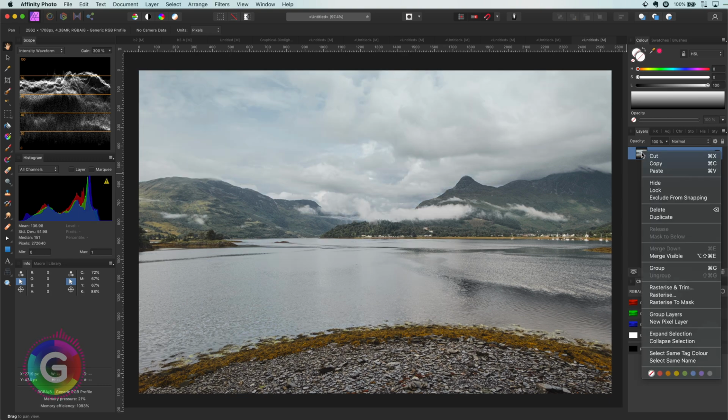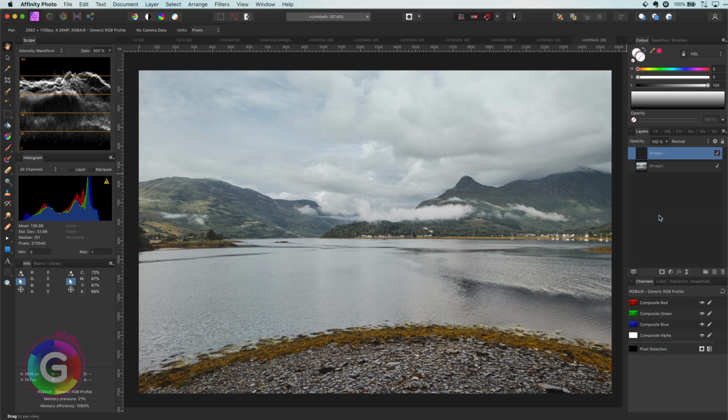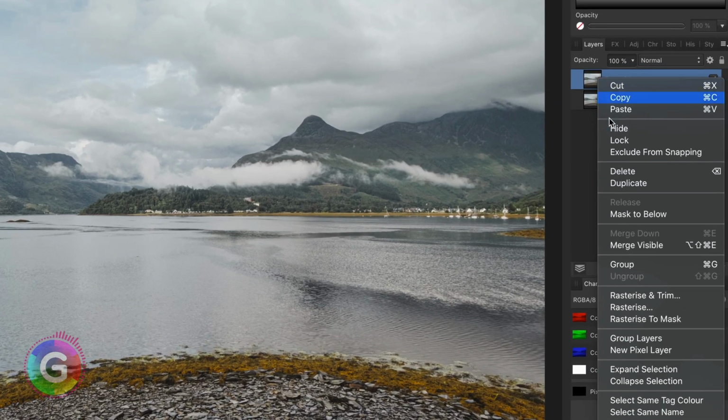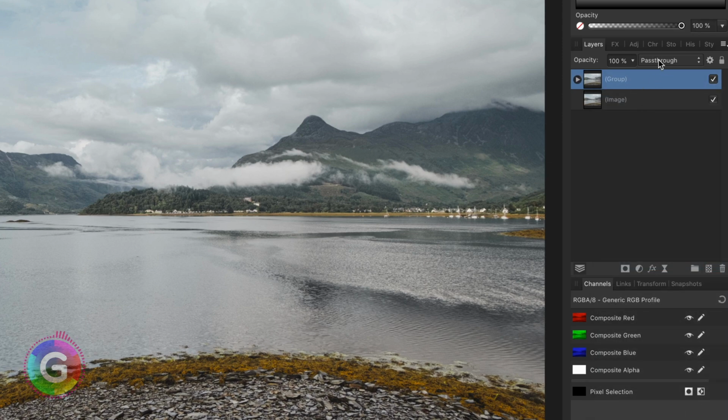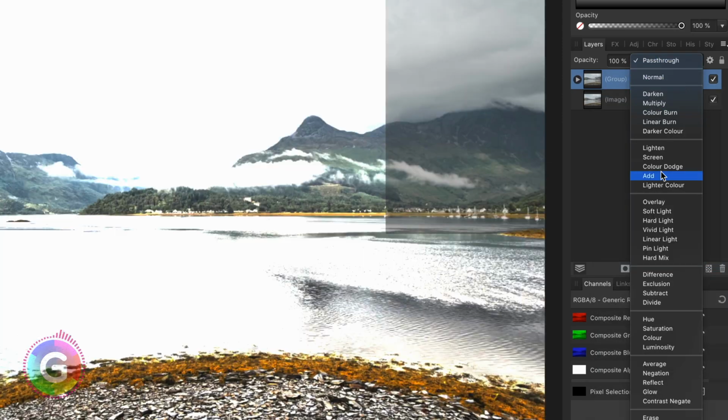First step is to duplicate your image. We will apply some adjustments to this copy, so let's create a group with this duplicate. As we are going to increase the highlights, the blend mode of this group will need to be set to add.